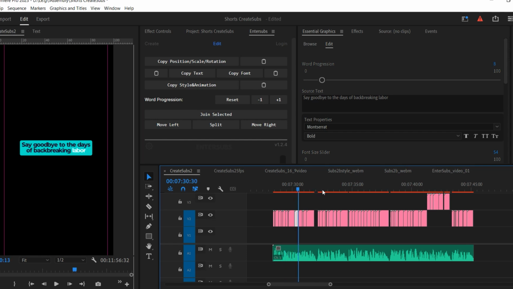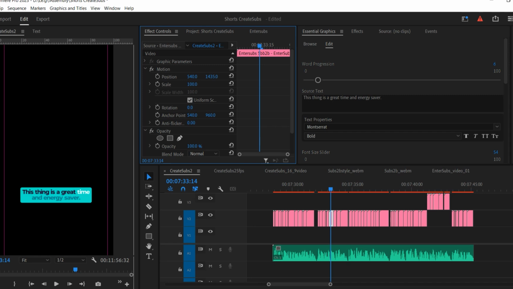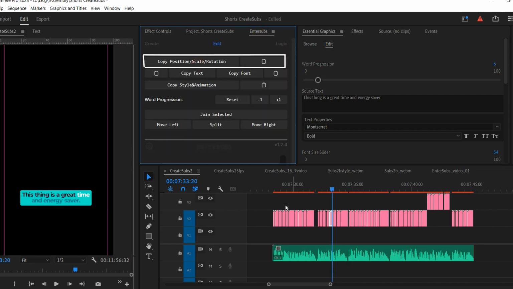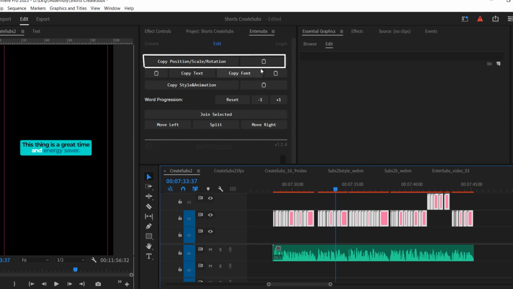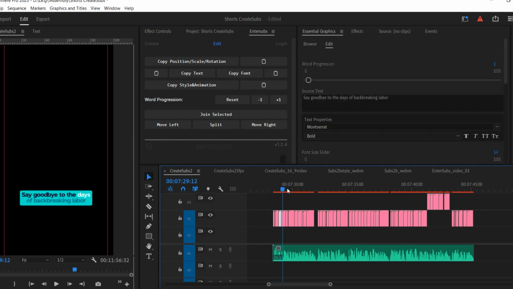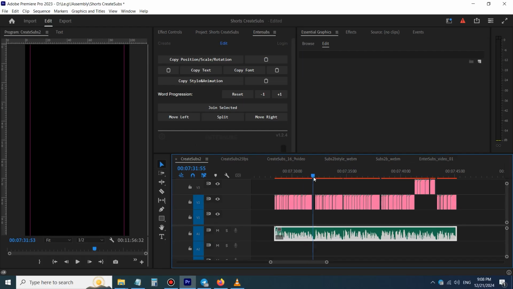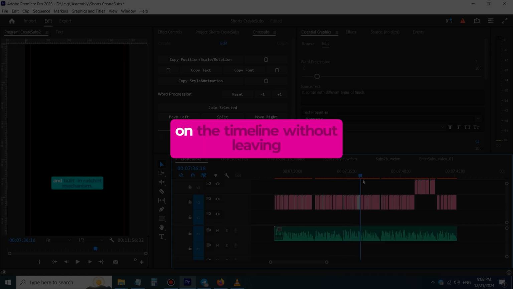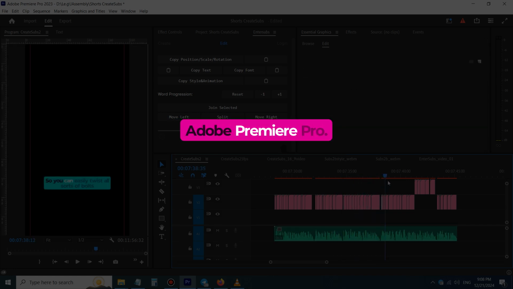The same goes for the position, scale, and rotation settings. First, we set everything up as it should look on one current subtitle, then we use the copy-paste position, scale, rotation tool to copy and paste the settings onto all the other subtitles. Done. Now our subtitles are synchronized. This way, you can create, edit, and customize subtitles directly on the timeline without leaving Adobe Premiere Pro.